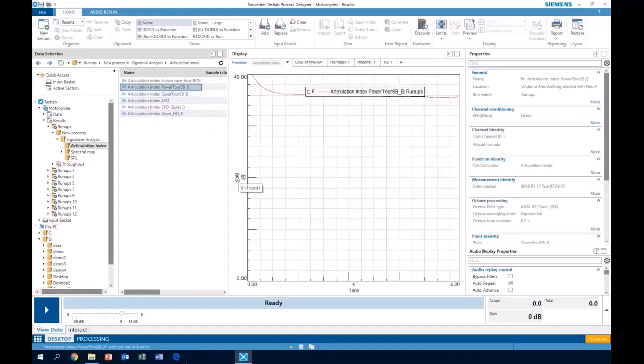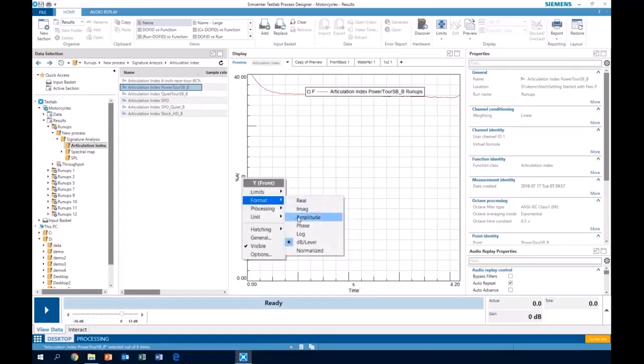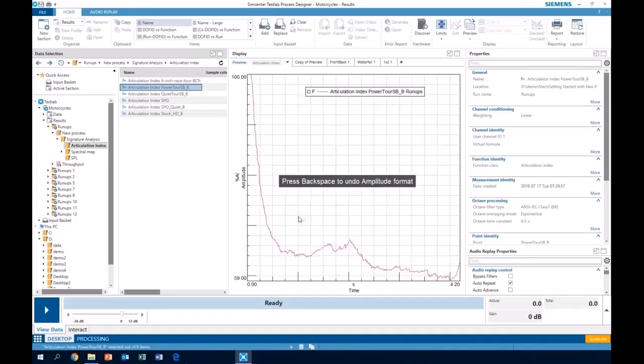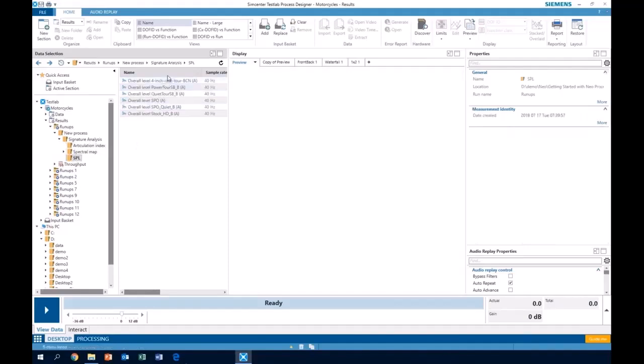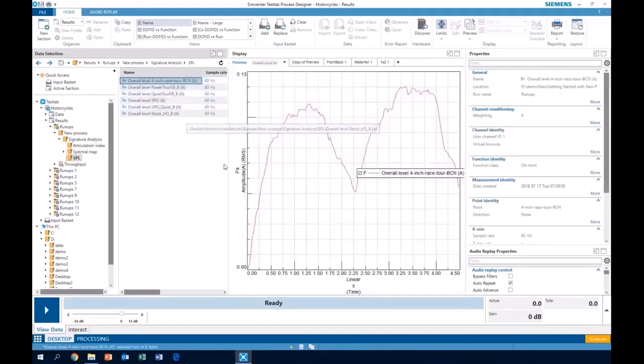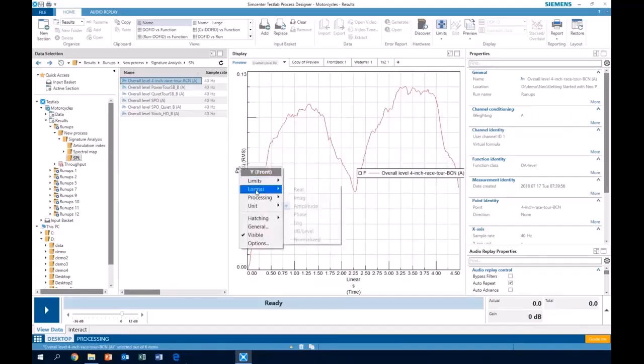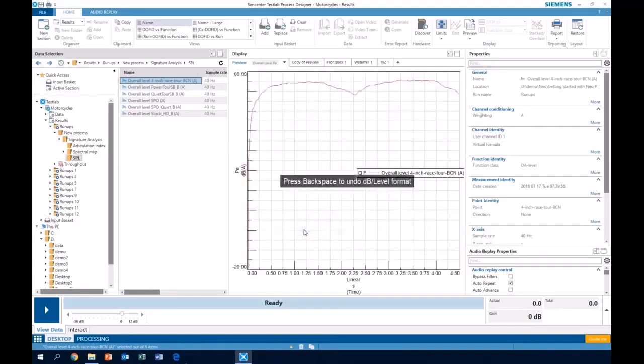Now, here's another little feature of Neo. So you can see here articulation index is in dB. And maybe you spend a lot of time changing your limits and setting your ticks and grids the way you like them. Well, here, I like articulation index to be shown in amplitude. So I'll right click here and I'll say format amplitude. And then if I go over here to sound pressure level, overall level, and I click on that, it's also showing in amplitude. But this I want to see in dB or decibels. So I'll switch that to decibels.